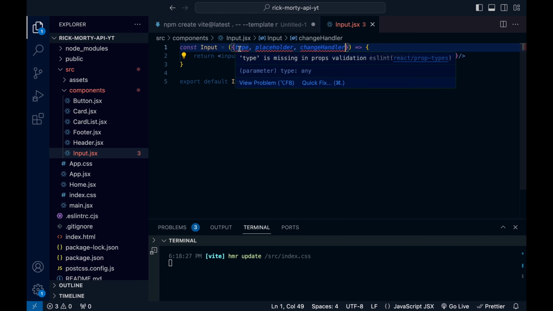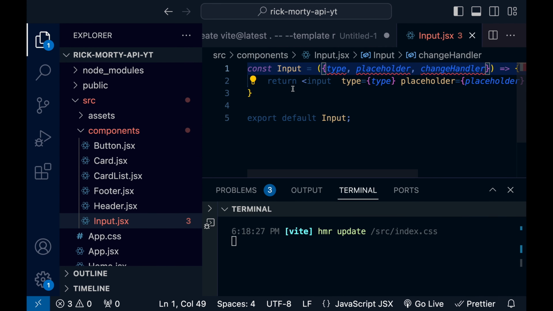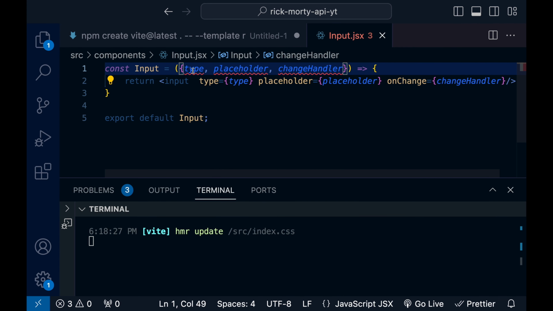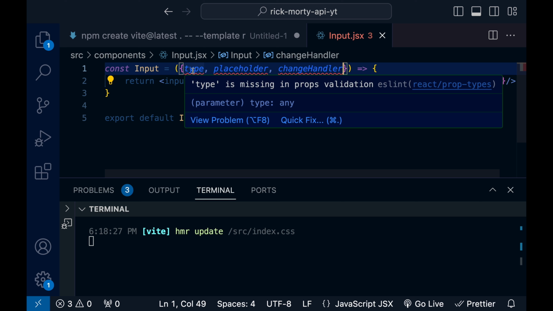Now let's see one thing. You can see that a red line is coming, which represents there's an issue. Now let's try to understand what this issue is. I will zoom in a little bit. So you can see the error is type is missing in props validation.